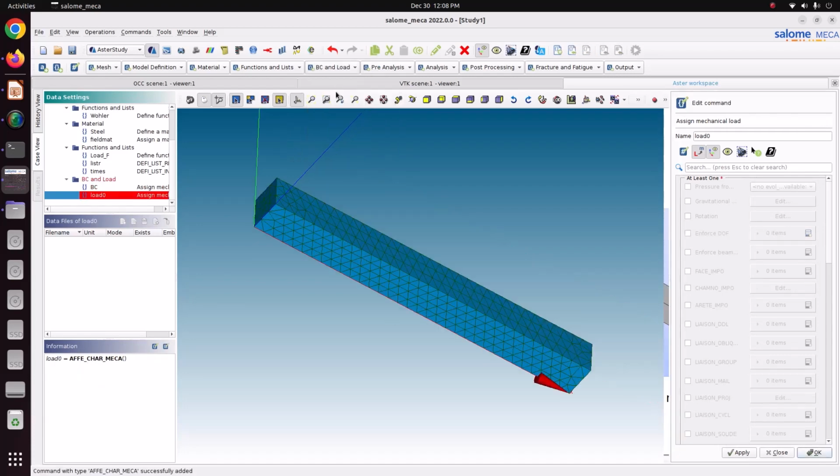Then we need to apply the load. Load 0 is coming; I'm just leaving it here. I just want to apply it as a force.